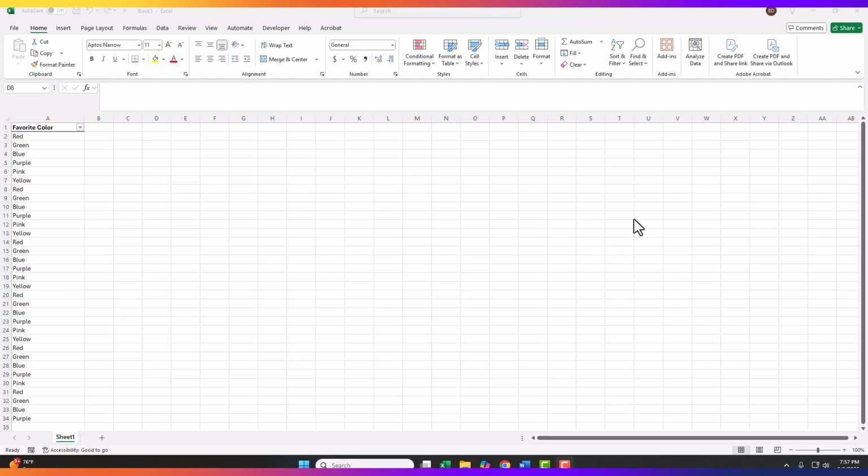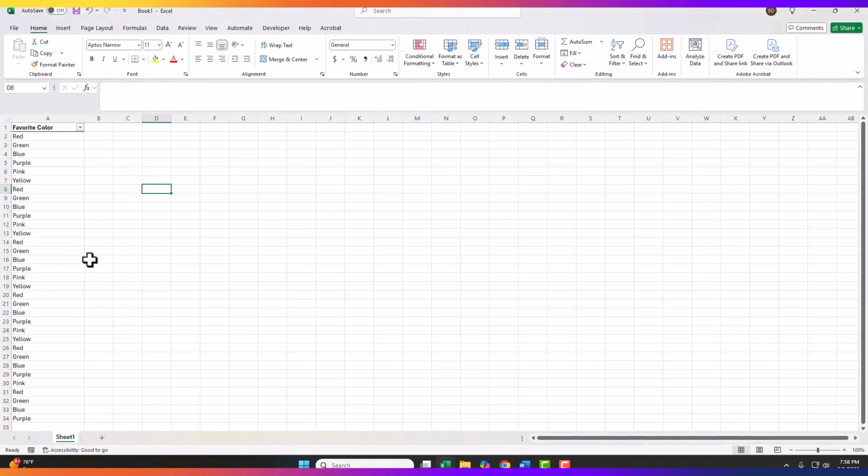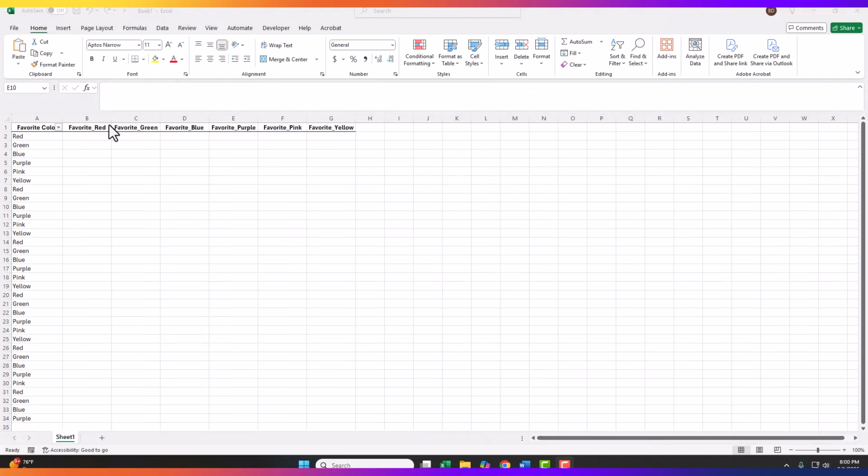So let's take a look at our data set here. I'm going to click on the filter. It looks like there were 6 different choices that people made in terms of their favorite color within the survey. And 6 different choices means that I'm going to create 6 different new columns. You can see that I've come up with those 6 columns here based on those 6 different color choices. Favorite red, favorite green, and so on. So for this first value from the survey data, the person said red was their favorite color. So I'm going to put a 1 into this column for favorite red, and then all these other cells get a 0.